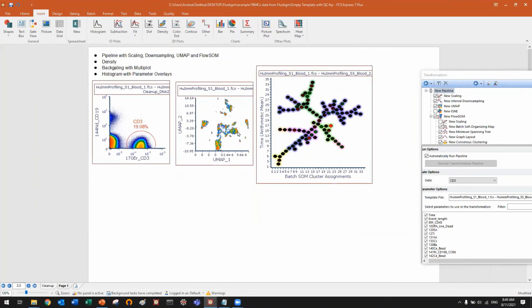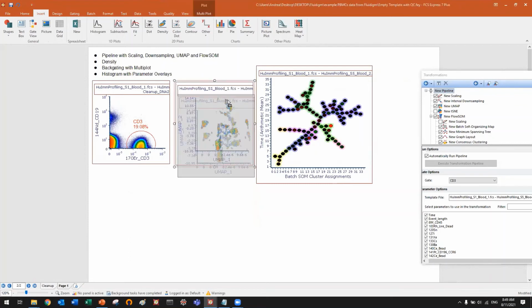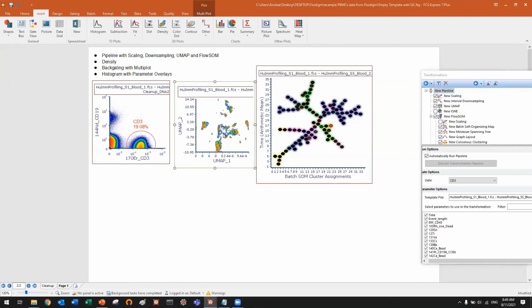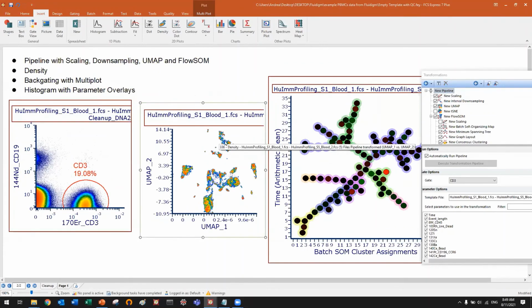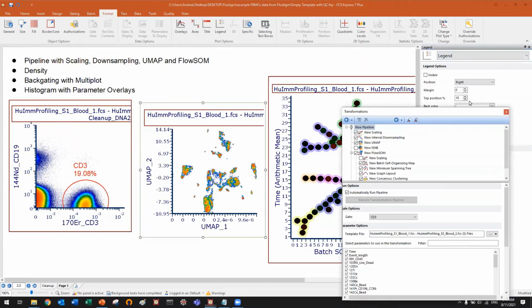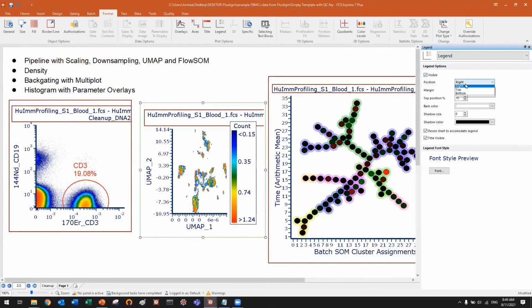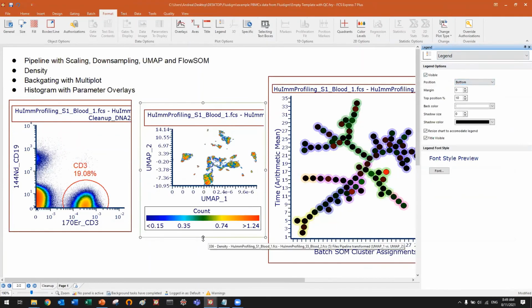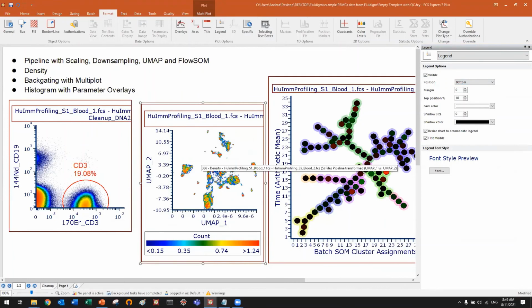Now, in the last minutes, I want to show you how you can explore this type of density plots of UMAP to define which is which. Okay, so you see in this UMAP plot, I can display, for example, a legend. Let me do this. I want to place it at the bottom. And now the legend says that the coloring is based on count.